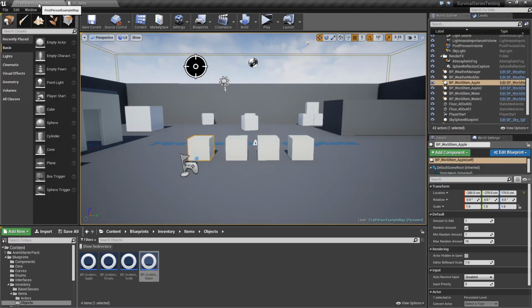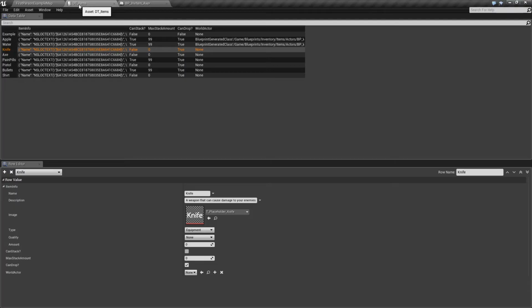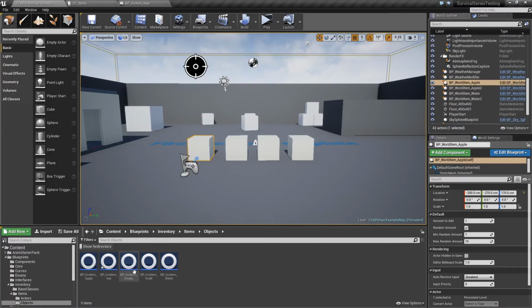So we'll just do the same thing. What's the next one? Axe. So we'll do the same thing. Inventory item axe. Open him up. Gosh, they keep opening on the other screen. Call it axe. Again, making sure it's the same exact name as the row here. Okay. Create another one.